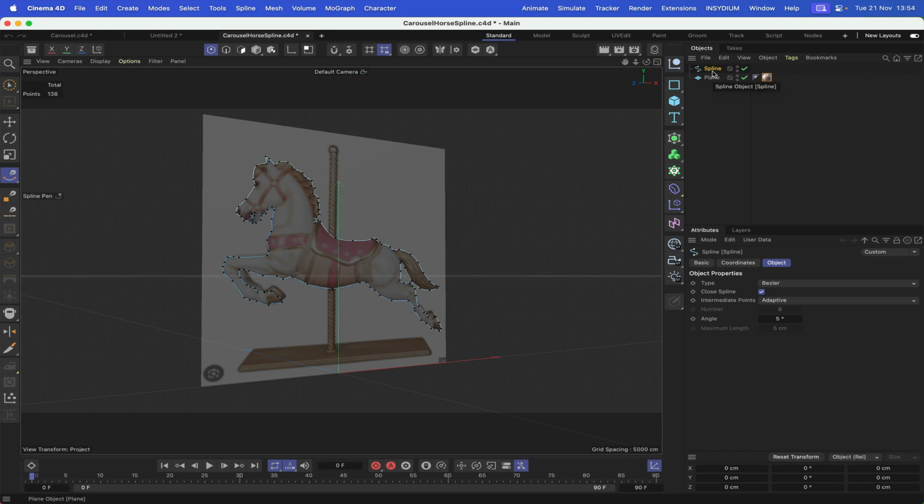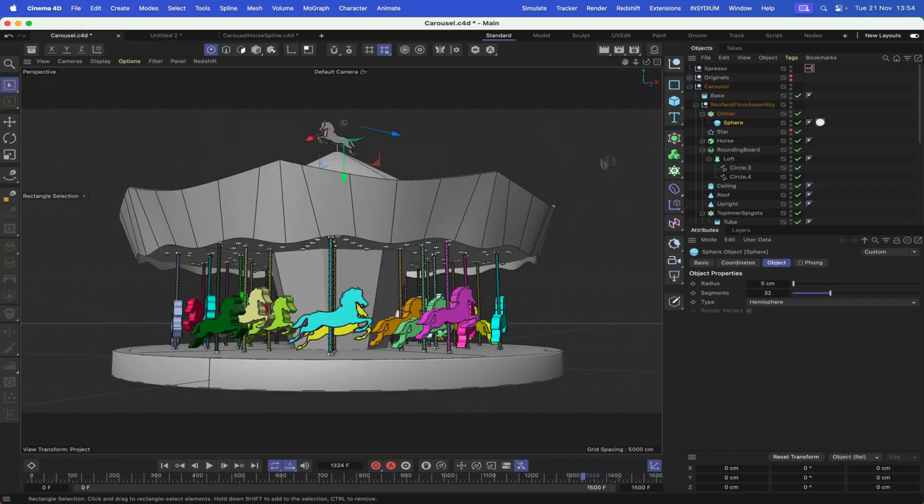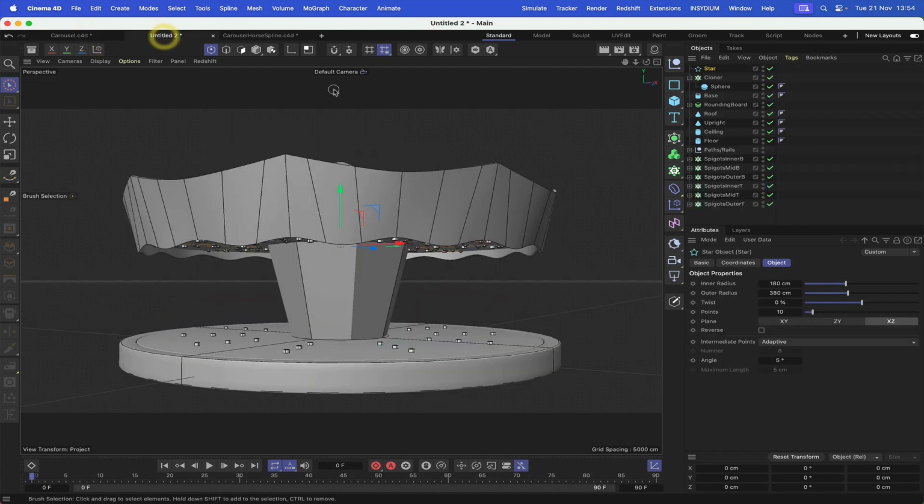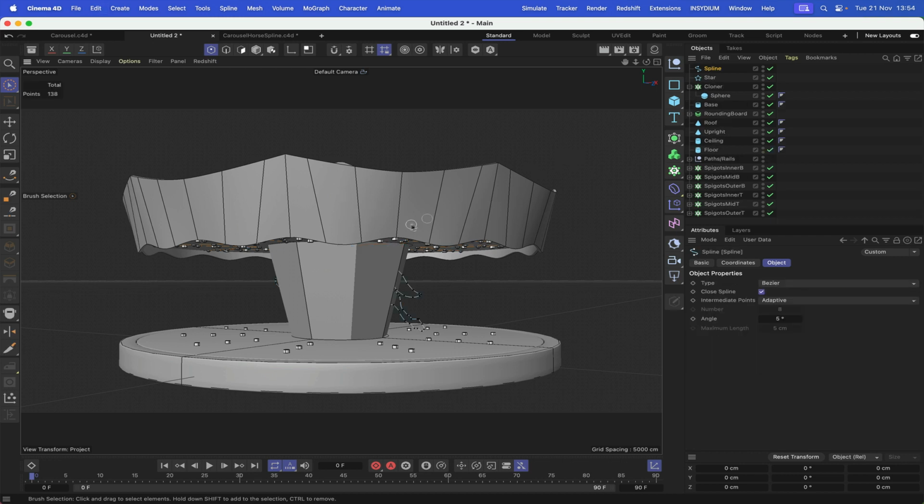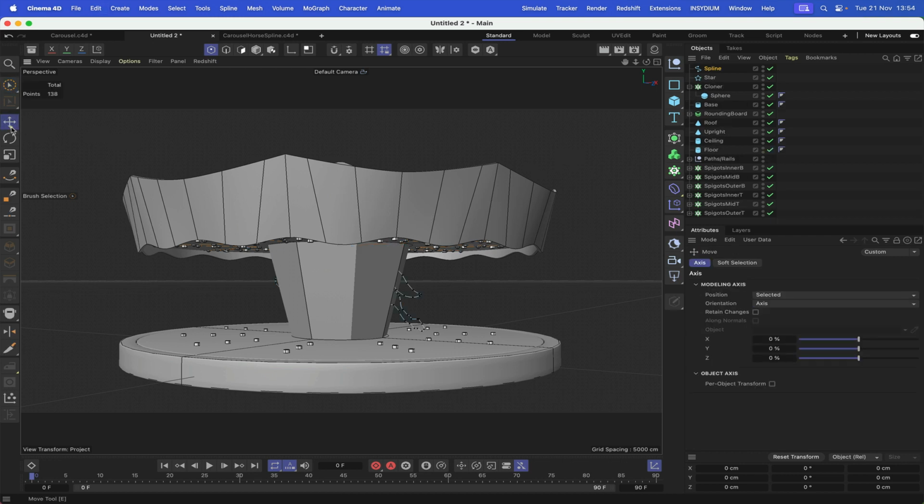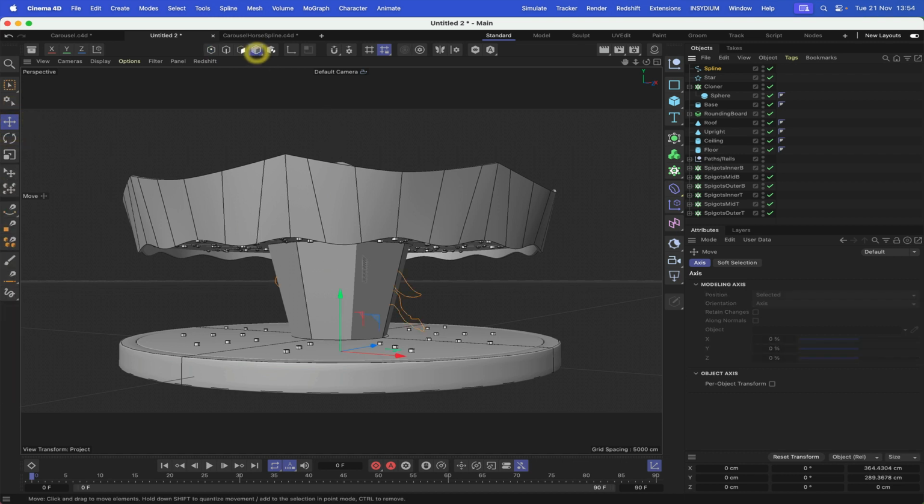So I've got my horse spline. I'll hit Command C to copy, go back into my scene file, not that one, my tutorial file, and paste this in, and we've got it there. Now you can see that it's a little bit too big at the moment. We do have to scale this. Let's just move it to where we can actually see it. Yeah, it's too big, but that's fine. We can easily scale that down.